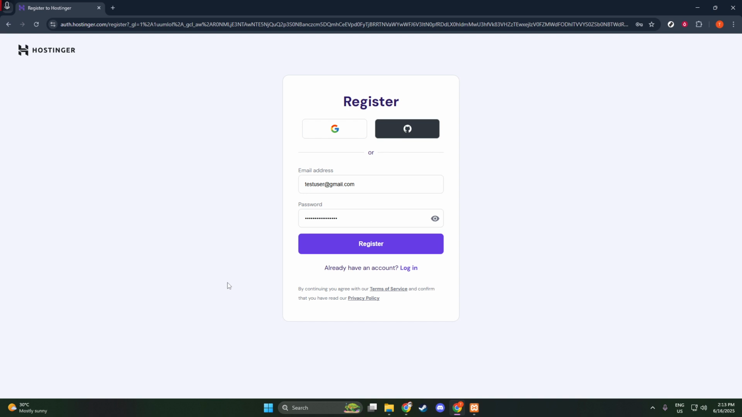After you hit Register, Hostinger might send a confirmation email to your provided address. It's important to check your inbox, and sometimes your spam or junk folders, to find this email. Confirming your email address is a critical step, as it verifies your identity and activates your account fully.